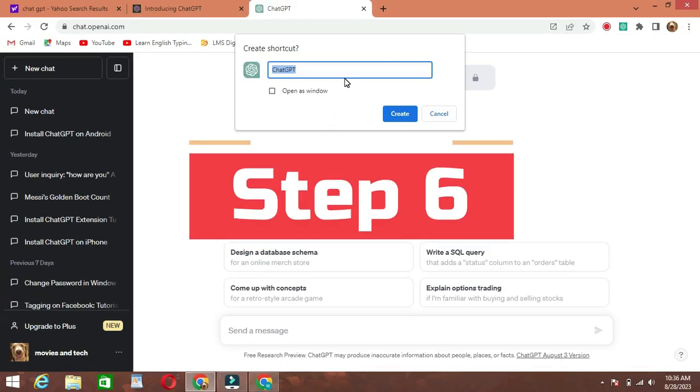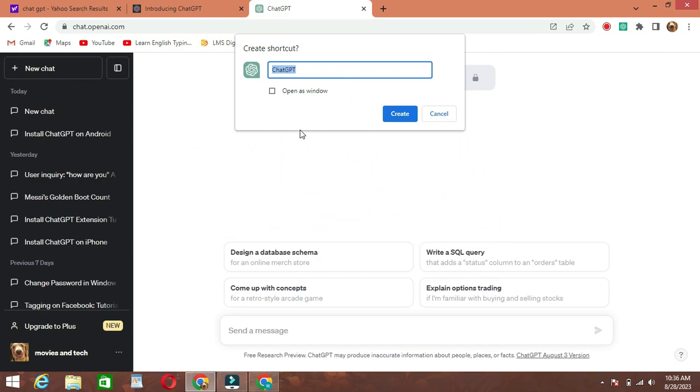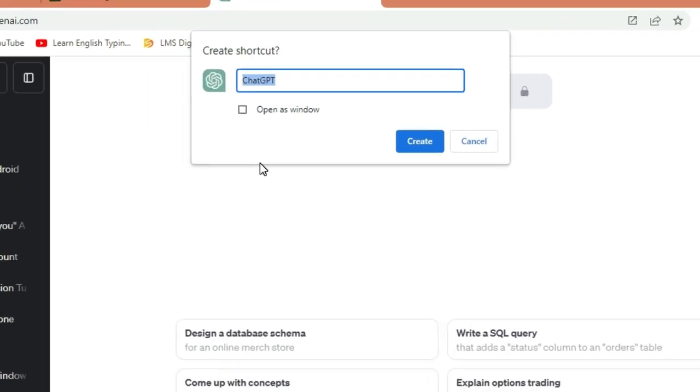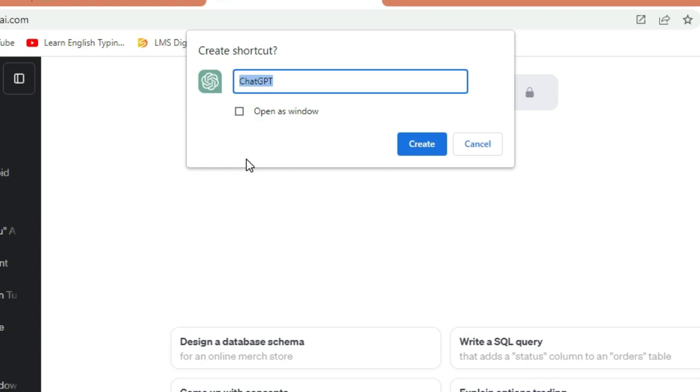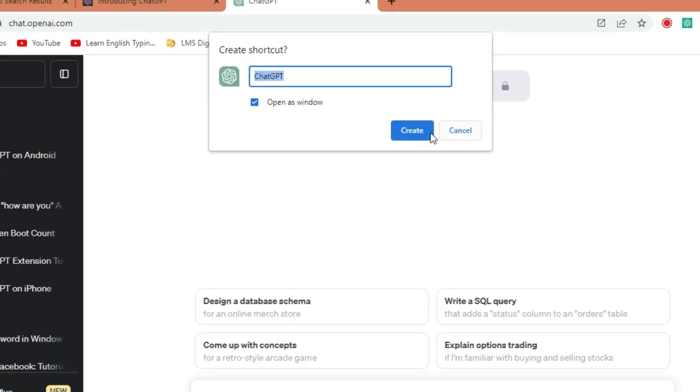Step 6. Save as Shortcut. After clicking on Create Shortcut, a confirmation option will show up. Turn on Save as Windows, then click on Create Shortcut.